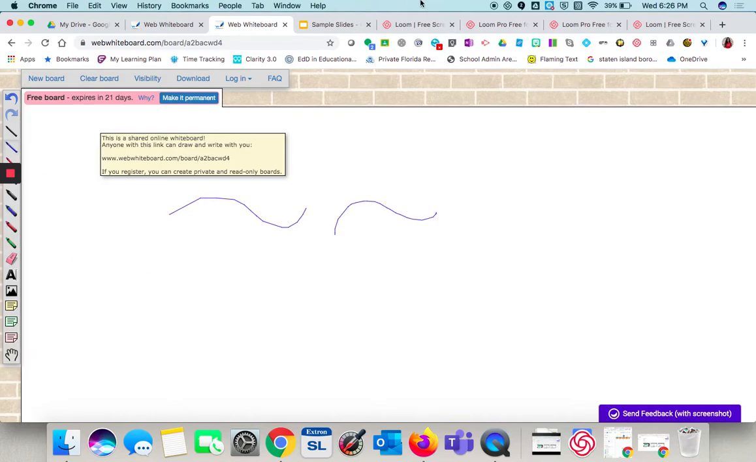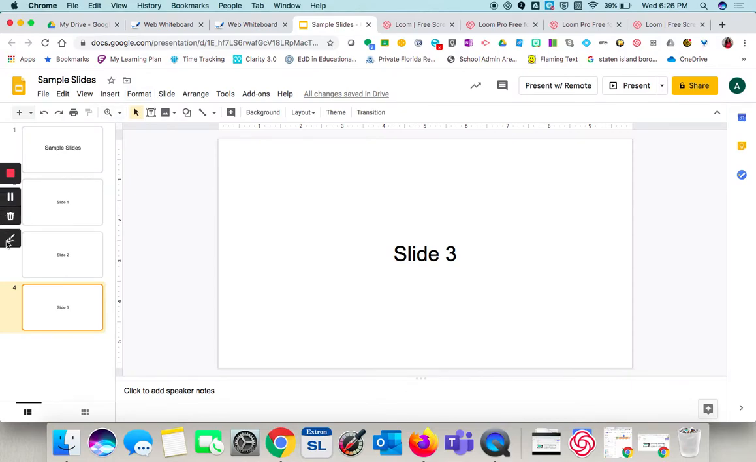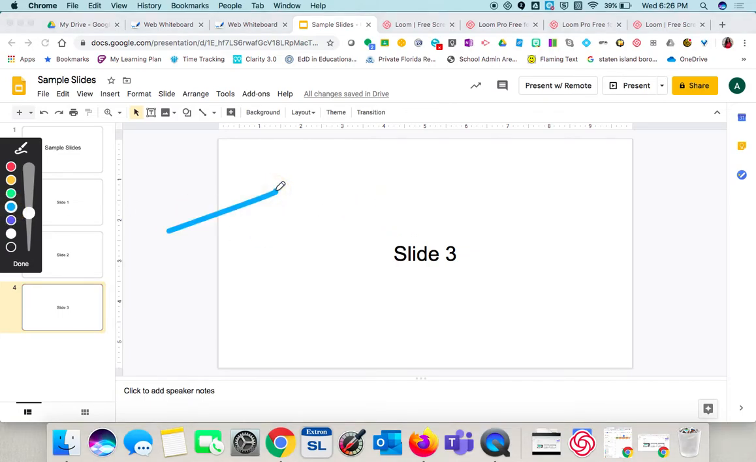I do want to point out that Loom also does have drawing tools with the desktop version, and you can draw on the screen too. So I could draw on my screen with Loom as well, and it will erase for me.